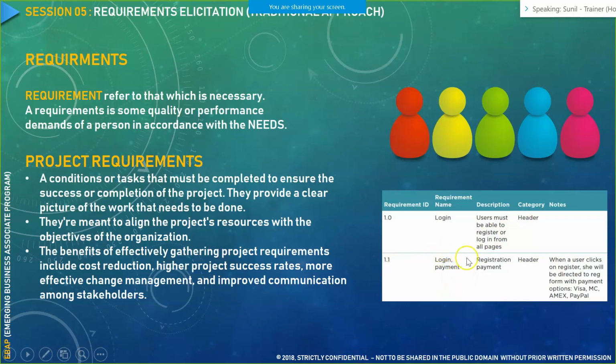Now if we see another requirement like login payment, the description is registration for the payment and it would again be at the header section of the payment. And if you want to add an additional note, like when a user clicks on register, she will be redirected to a registration form with payment options like Visa, MasterCard, Amex, PayPal. So this way you could put your requirements for the entire project in a tabular fashion.